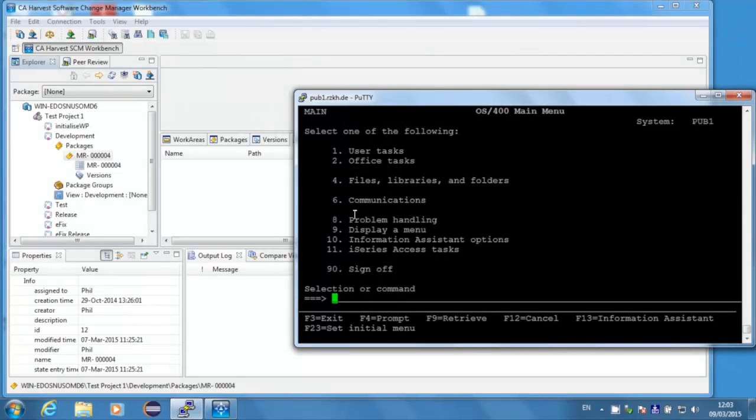Welcome. In this video we will show how OpenMake's Remote Transport Interface product can be used to extend CA Harvest Software Change Manager to work seamlessly with AS400 machines. RTI extends Harvest to allow it to use open protocols to check code in and out from remote servers. These protocols can be SFTP, FTP over secure sockets or FTPS, or plain unencrypted FTP.